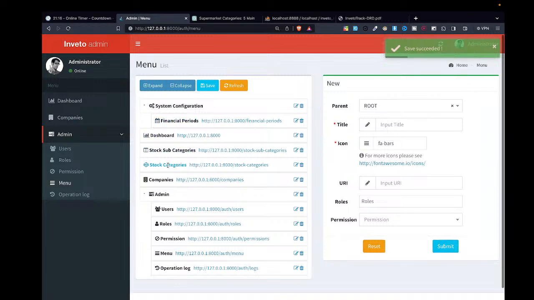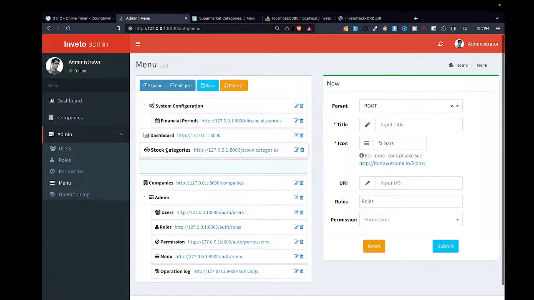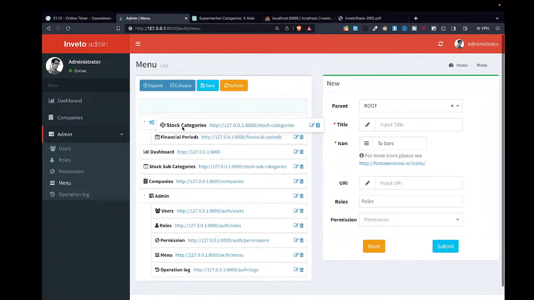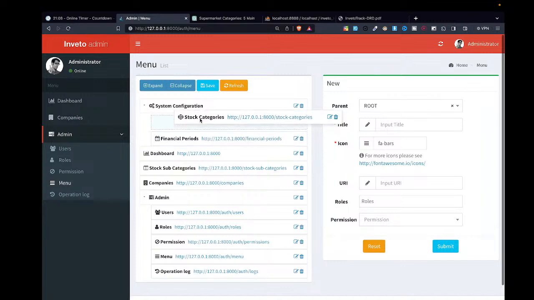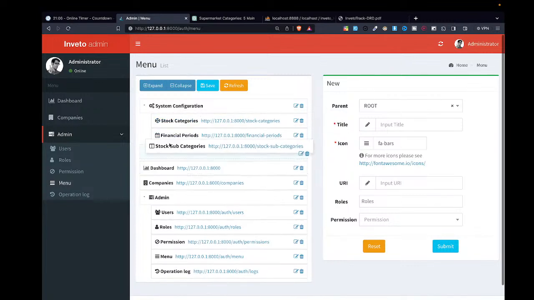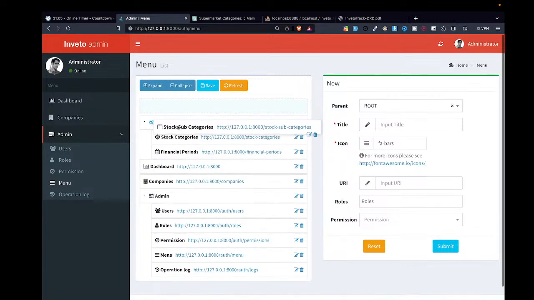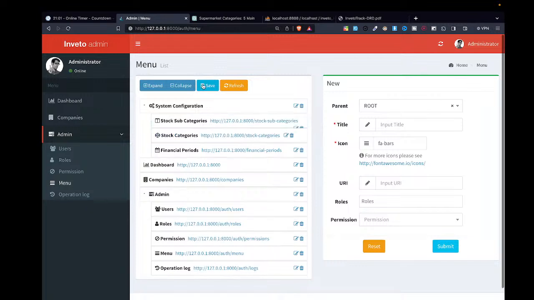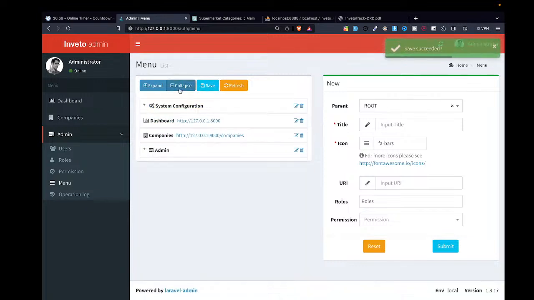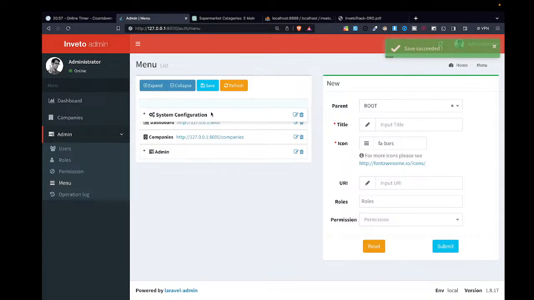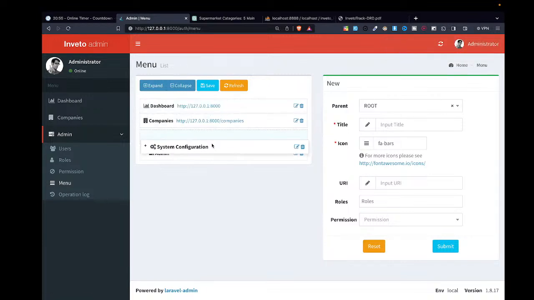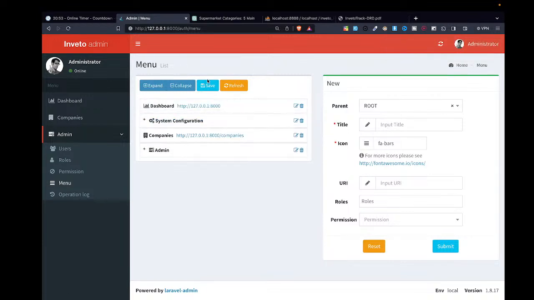So we can even make these stock categories to come here under configuration. Stock categories, let them come under configuration. There, and then subcategories should also, you see how you move them, this is how you move them. Boom, and then save. And then since it is the last thing, let me make it to be at the last here after the dashboard.